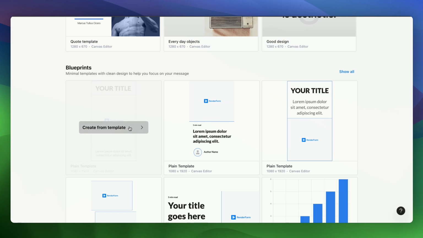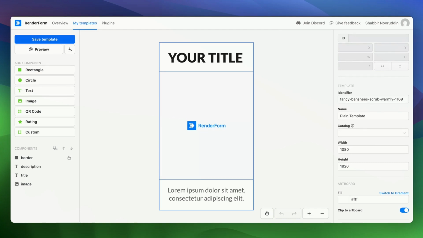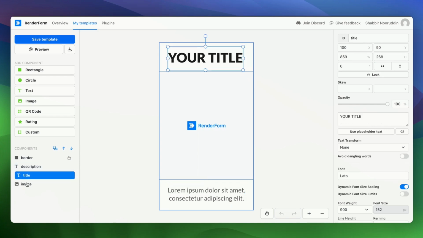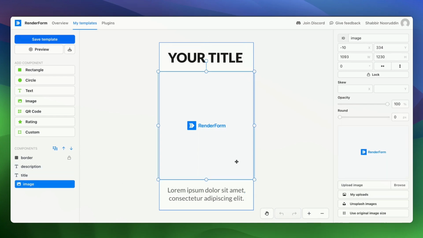So let's go ahead and create a template. I'm going to create 2 for now, but you can really create as many as you need. So this is what it looks like once you're inside RenderForm. And you can see that we have 4 different elements on this template. We have a border, we have a description, which is this text here. We have a title, which is this text here. And we also have an image, which is this image here. And what we're going to do is dynamically replace each and every one of these 3 elements using make.com.